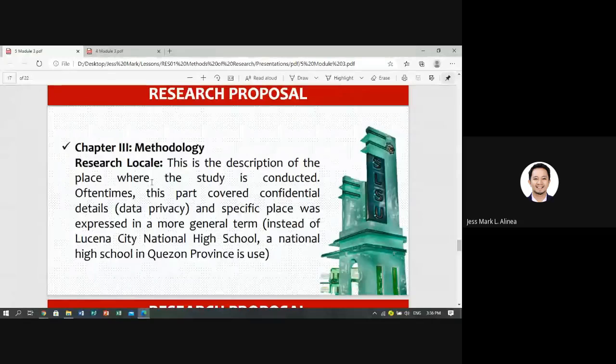Kasi meron tayong mga research na negative ang lumalabas na result. And of course, since inobserbahan mo ang isang research local at negative ang lumabas na result, it will be a reflection of them as an institution. So kung hindi sila papayag na lalabas ang pangalan nila sa mga papel, you will use generic name. Okay? Something that is not identifiable. Pwede mo rin gamitin na a national high school in Southern Luzon that's much more bigger. Hindi na ma-identify kung anong school yun.